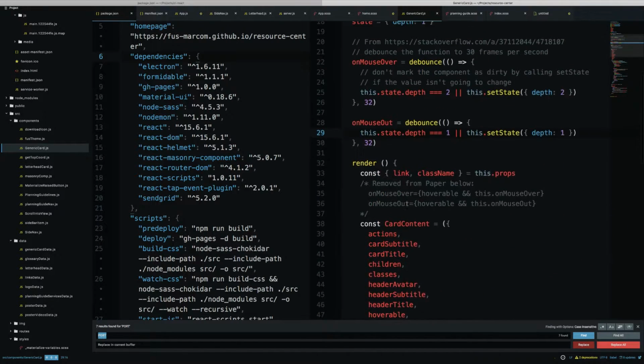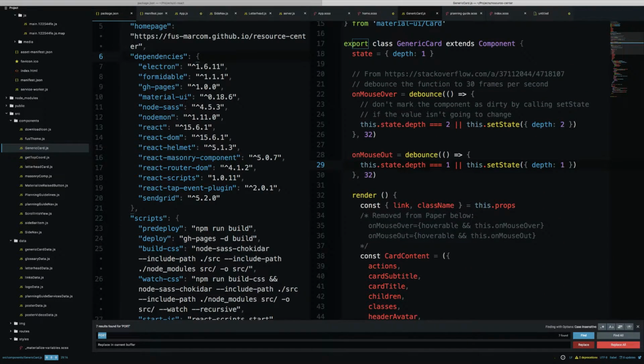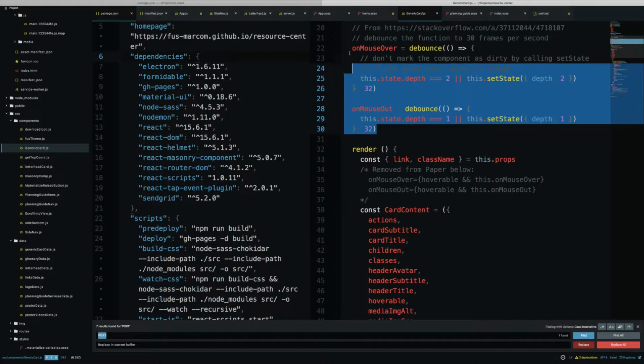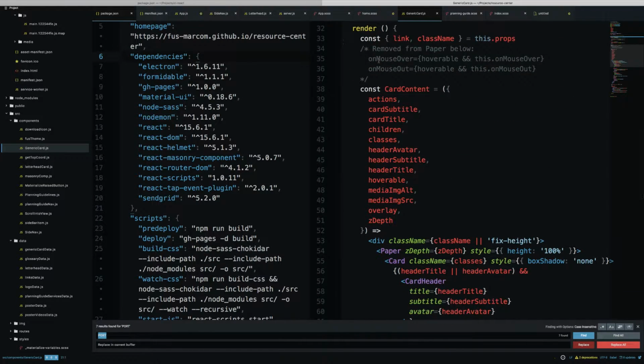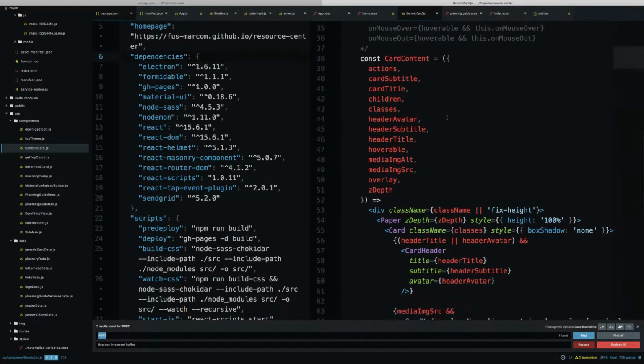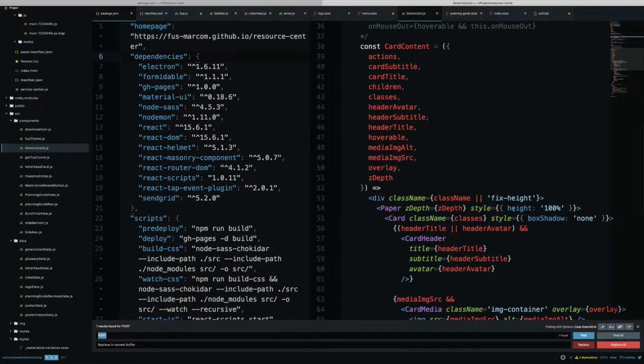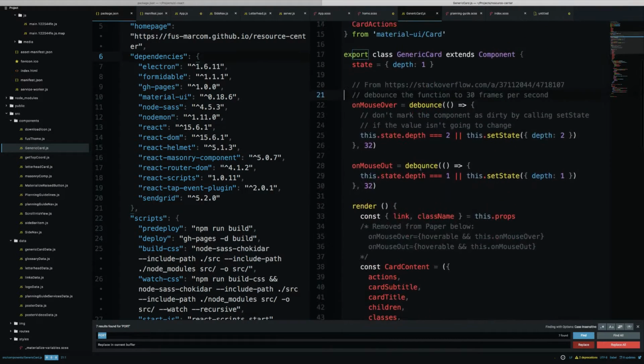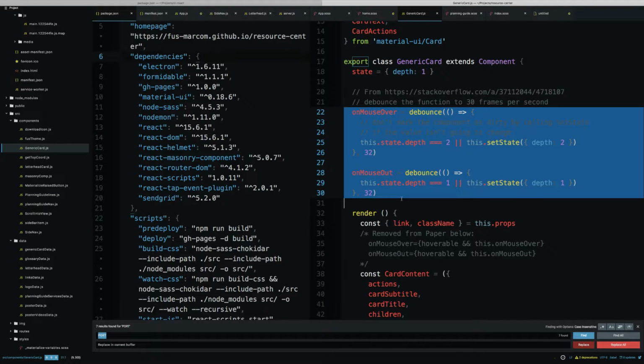Okay, it looks like Matt didn't remove these. Possibly he wasn't sure if I wanted to keep these or go back to it. So he did remove the onmouseover and onmouseout from the actual component. It used to be on this paper component here. It is kind of nice though that we can see it side by side.